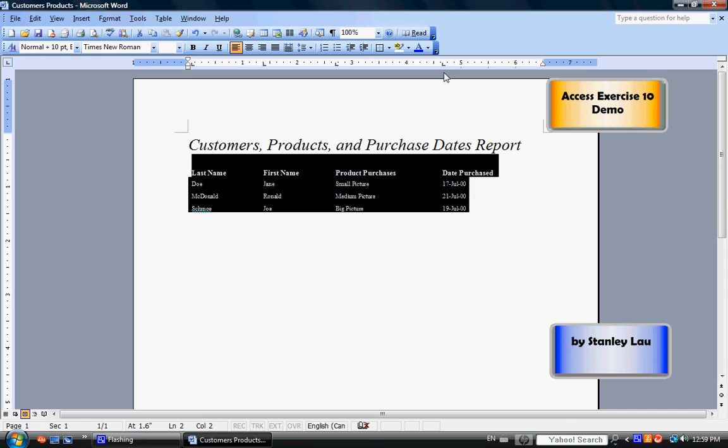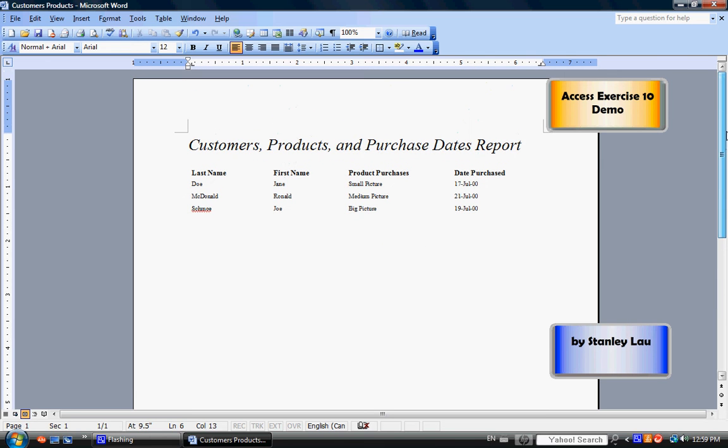And that should have aligned the date purchased and the dates on the left hand side. Now, while that's still highlighted, we can click and drag and space out the text even more. But when you're finished, your report should look the same as exercise 10 sample. We're now finished.